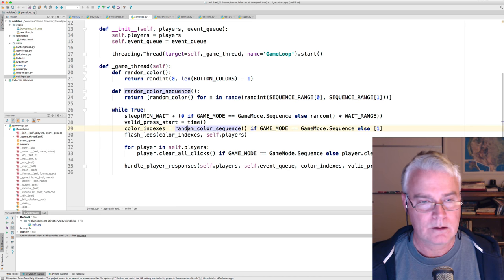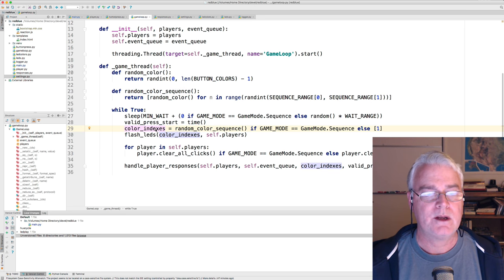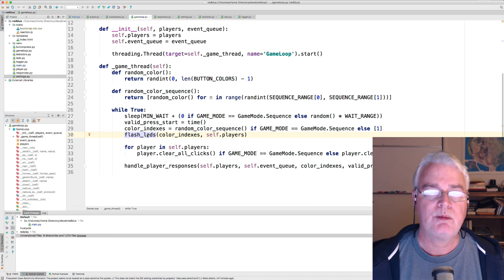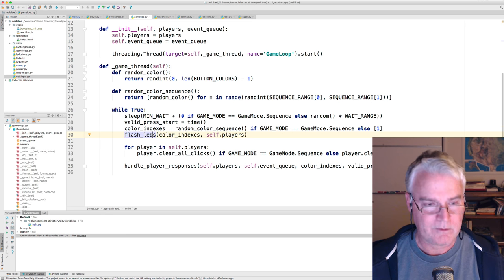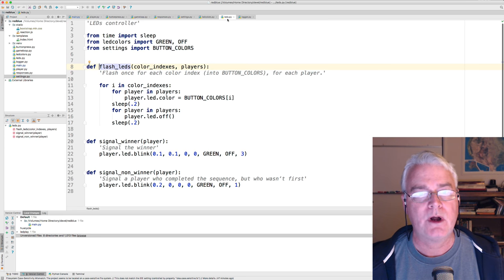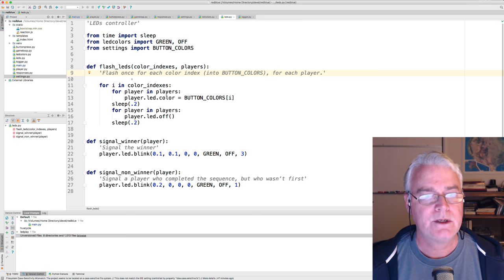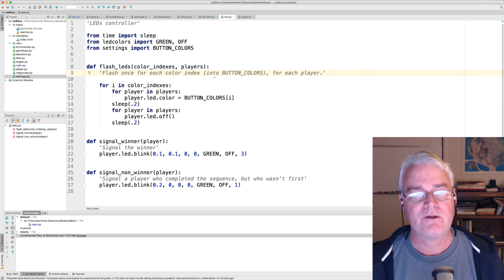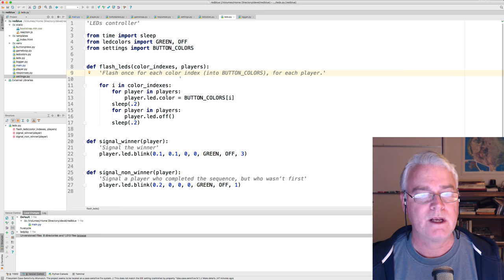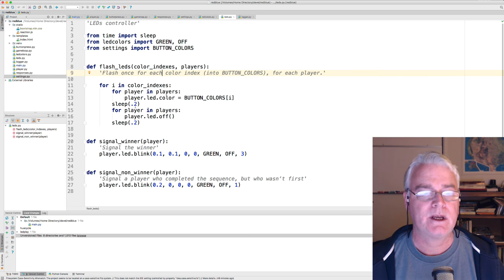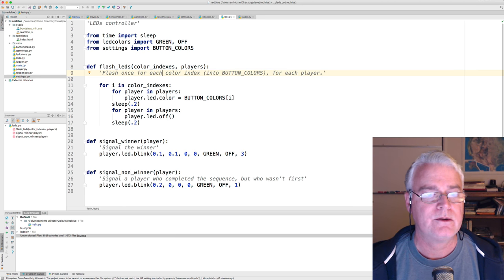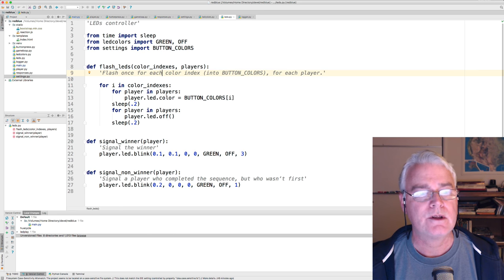Now we're back to here. And once we've generated the random sequence, then we can flash the LEDs for all the players using that sequence. And let's go and look at flash LEDs now. That's in a module called LEDs. And this flashes once for each color index. So if you have, for instance, red, red, blue, blue, then this will flash red, red, blue, blue for all the players. It starts with red and turns on red for each player, then waits for 0.2 seconds, then turns the LED off and waits another 0.2 seconds, and then it goes on to the next color in the sequence.